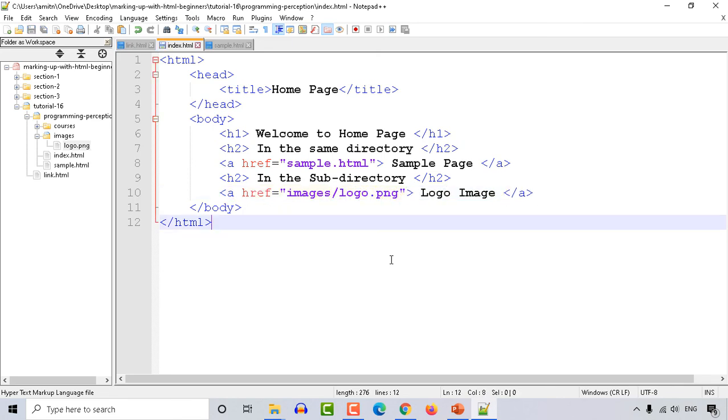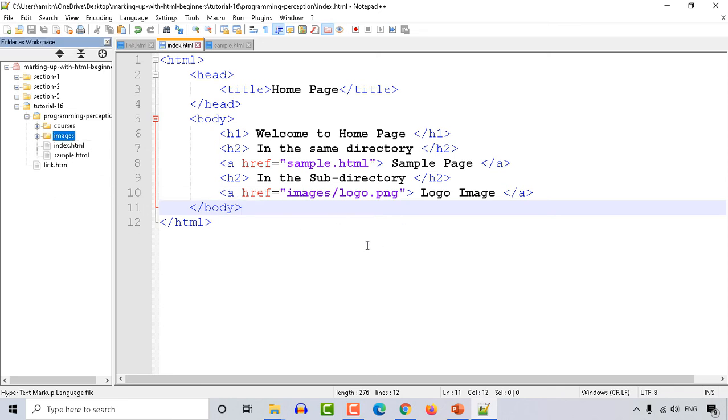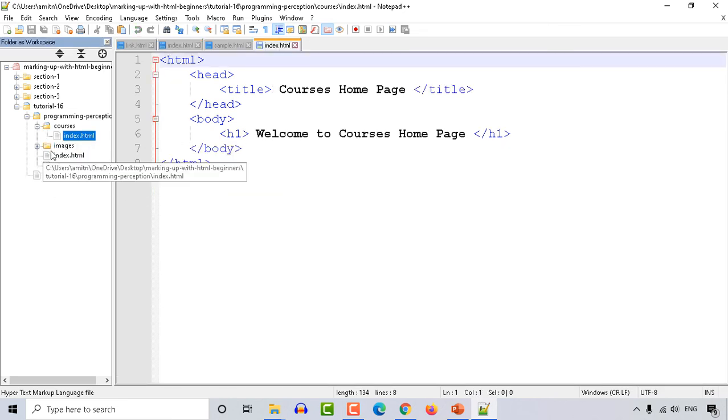Fine. And here you go. This is a link to the image right now. So we have created 2 links. First in the same directory, second in the subdirectory. Now let's see if we want to create a link from a file which belongs to a subdirectory to a file which belongs to another subdirectory, right? If I want to create a link in this index.html which belongs to courses to this image file, right?